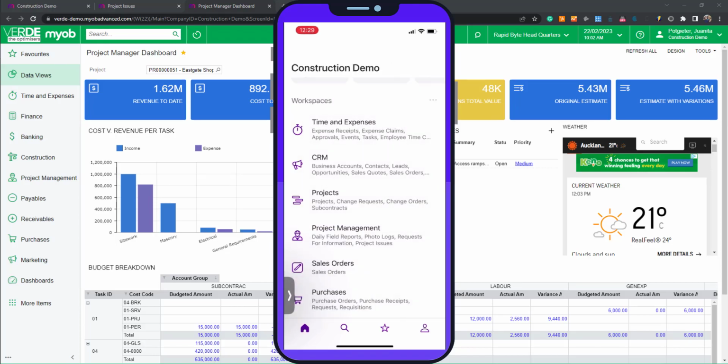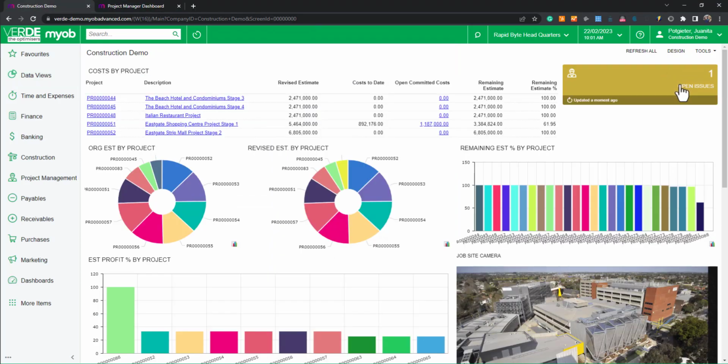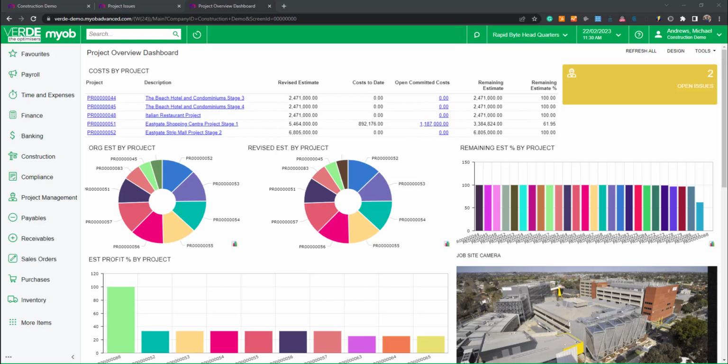Once the project issue has been created, it can then become part of the change management process in the system and be transformed into a change request. This change request would then go through the necessary approval process and eventually become a change order. And now this demonstrates the numerous ways in which the information from the field can be conveyed to the office. So let's now refresh our dashboard, and you will see that the newly created project issue is now reflected on our dashboard as well as within the project management section.